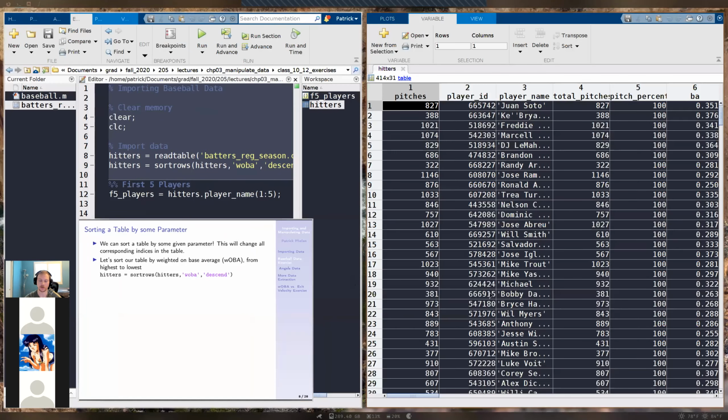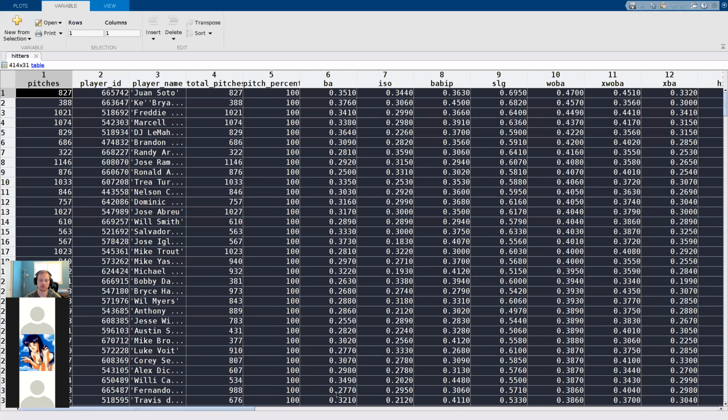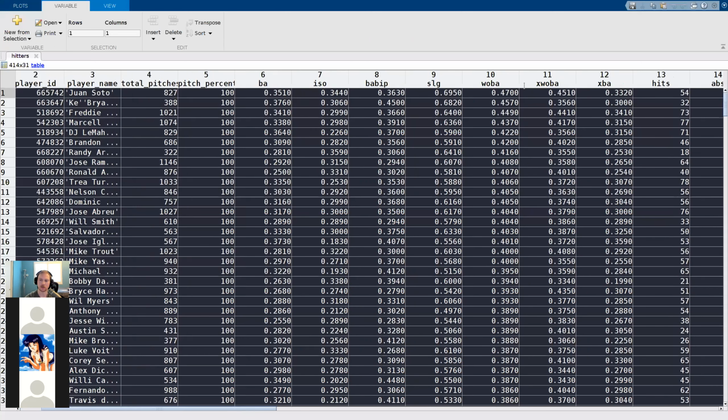let's check it out. I'll make this full screen. So if we go over and we see wOBA right here, it starts at 0.47 and then it's decreasing in value. And again, it changed all of the other corresponding rows and columns, or I guess I should just say rows as well.